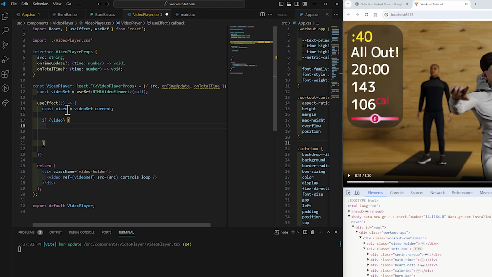So we want to create a function that will run whenever time is updated in the video. And then we want to run the onTimeUpdate function that was passed in to this component. That way the parent component, the app.tsx, will be able to know what time we're at in the video and pass that data around and use it to its purposes. So first, let's create the one that gets the total time.